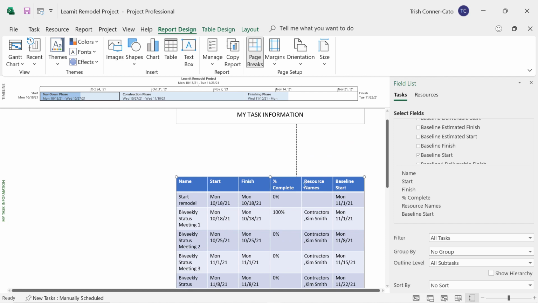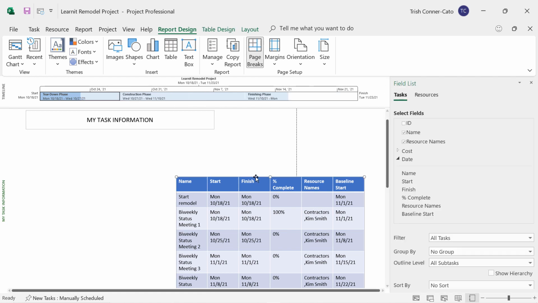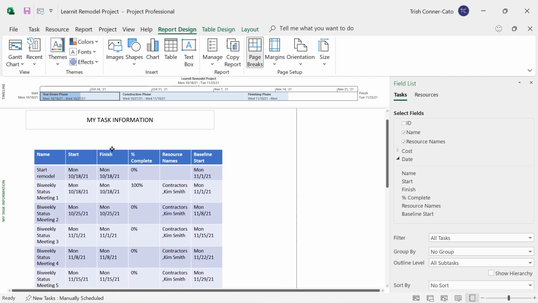So this is why that chart is split over page 1, which would be on the left side, and page 2, which would be on the right side of the page break. So what I'm going to do is first grab my text box and move it over to the left. And then I'm going to select my table and just move that over to the left.